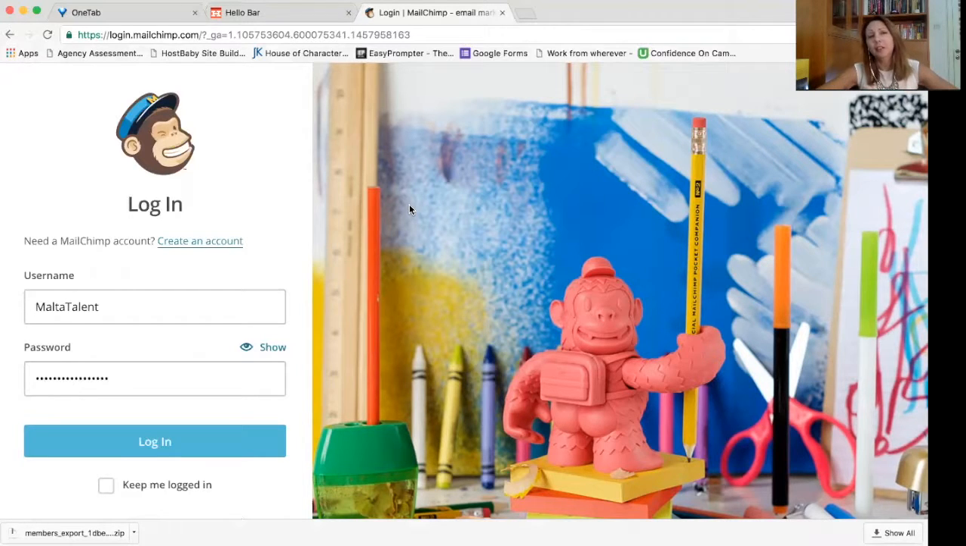Now, why am I using MailChimp? Of course, there are many other tools that you can use out there. There is GetResponse, which is extremely similar to MailChimp. There are many other tools, and one of my favorite ones is ConvertKit, that can do a lot more. So there are many different tools out there that are maybe more advanced and more expensive.